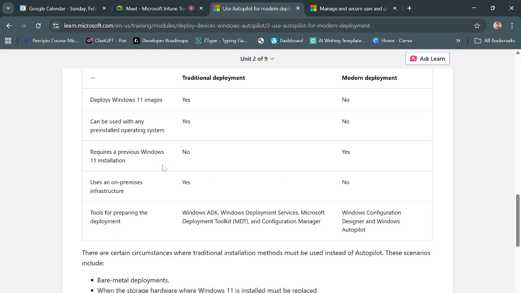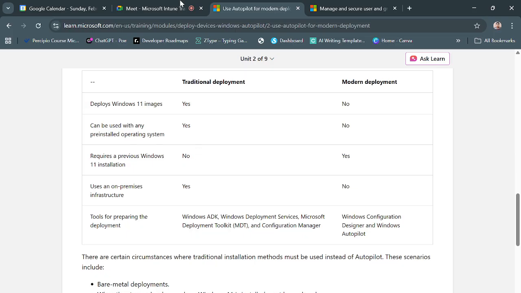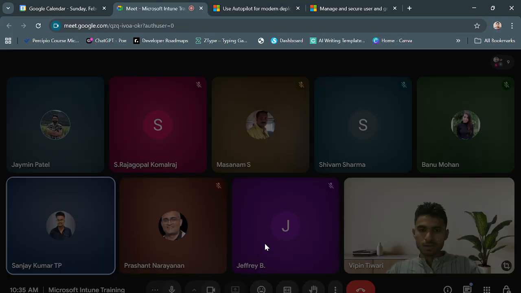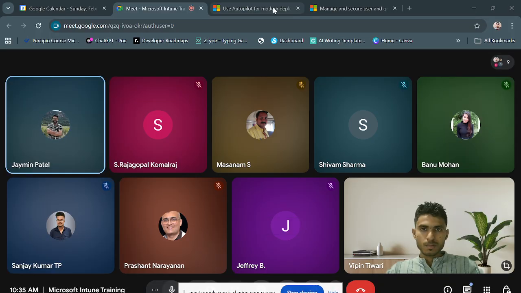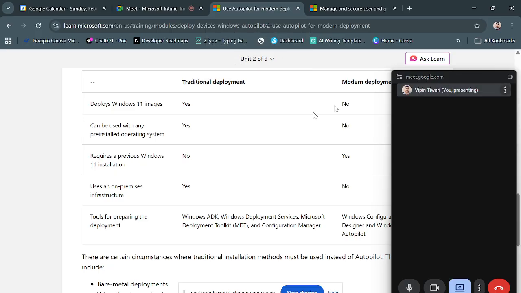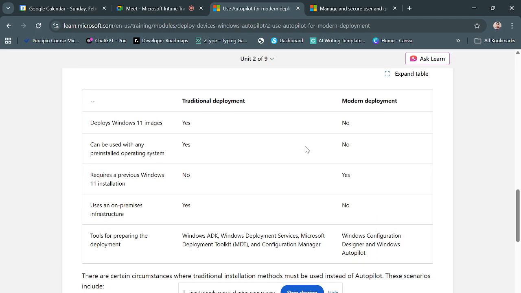Requires a previous Windows 11 installation in the traditional method. Sorry to disturb, your screen is not shared. Okay, sorry. Okay, is it now visible?